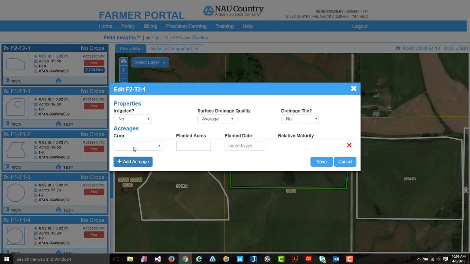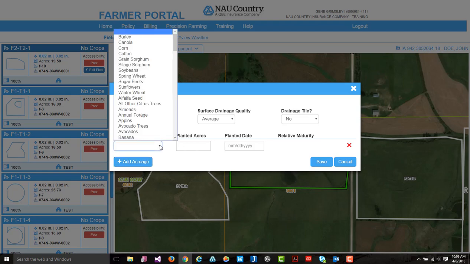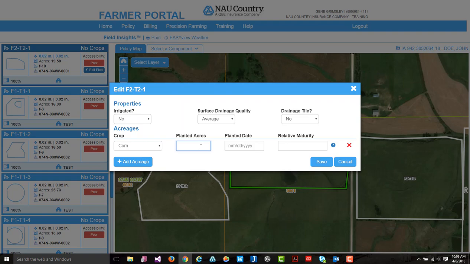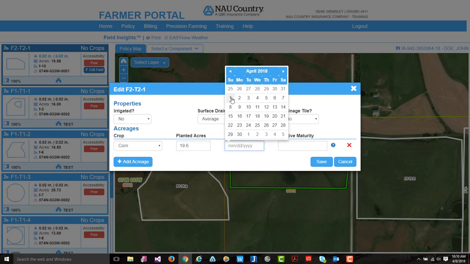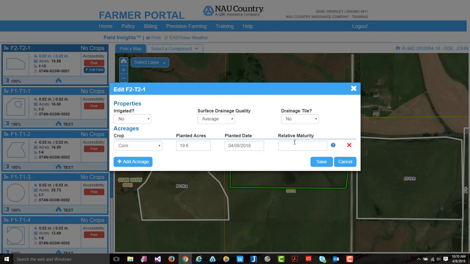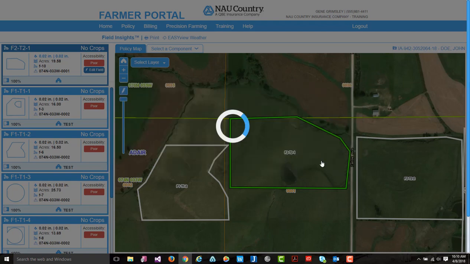And when I click that, I'm now provided with a series of drop-downs to select from. In this case, I'll just select corn. Planted acreage, I'm going to match the field acreage at 19.58. So we'll just do 19.6. The plant date, again, I'll just select the current date. And then the relative maturity for that seed. In this case, I'm just going to select 100-day corn. If everything looks correct, we go ahead and select Save.